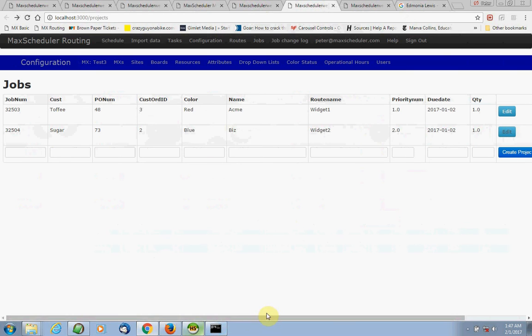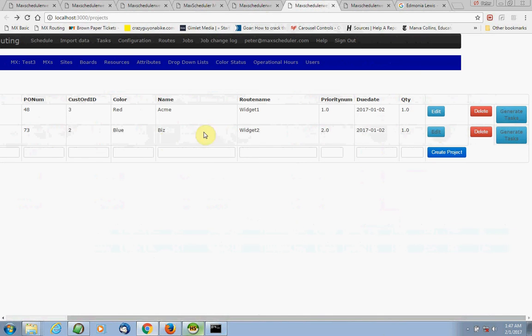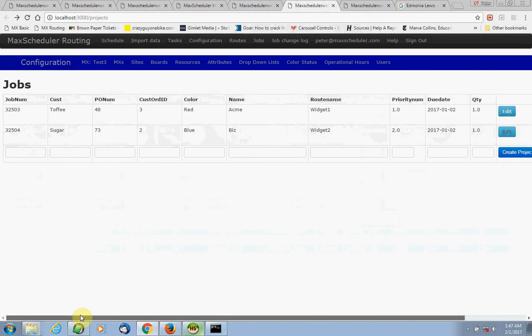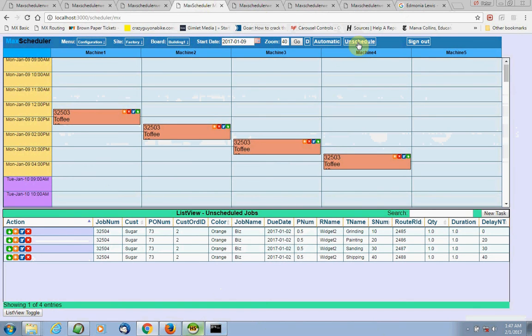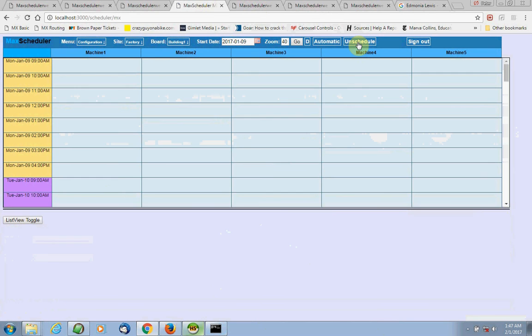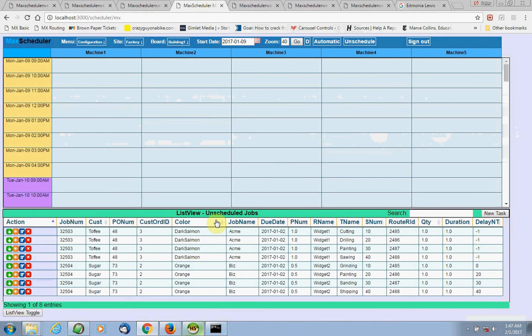Once you enter this information, you hit the Generate Task button, and what that does is it combines both the job information and the route information and generates what we call tasks. And that's what appears in the scheduling screen at the list view at the bottom. So let's unschedule everything. All the potential tasks are listed at the bottom. The ordering of those jobs when it gets scheduled is done according to priority.